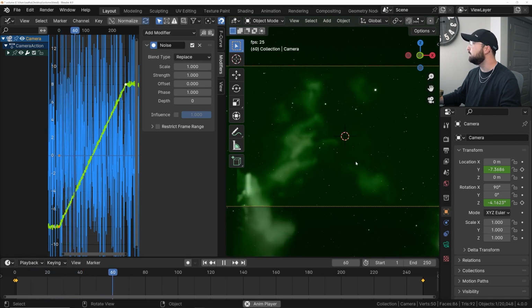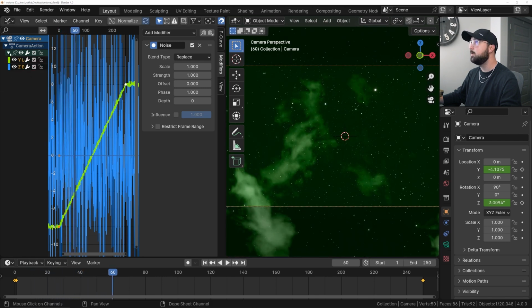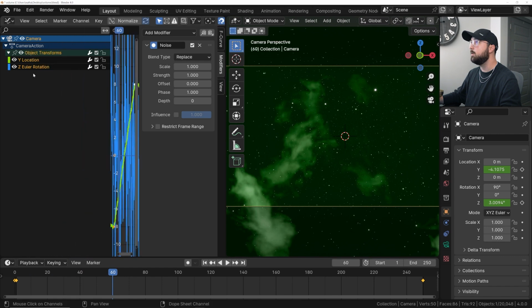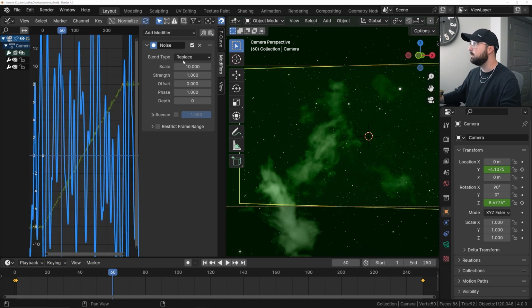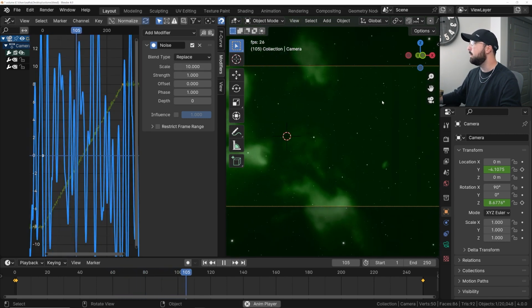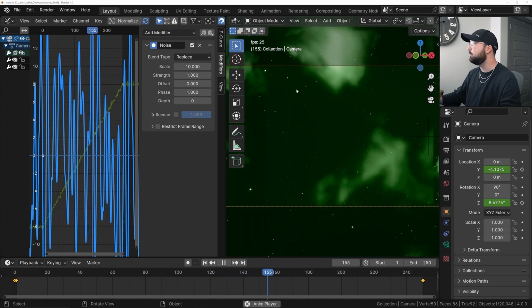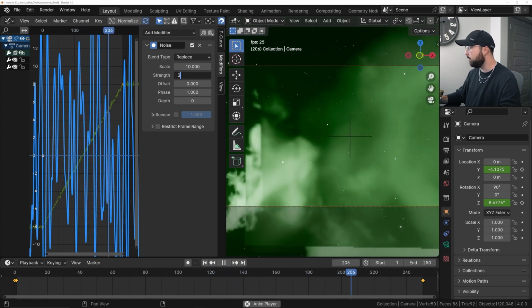So what you can do is make sure you have your camera clicked. Go over here and you can see, okay, what are we clicking on? I want to mess with my Z Euler rotation. And then if we bring our scale to like 10, it's much more manageable. And then on the strength, we can do like 0.3.